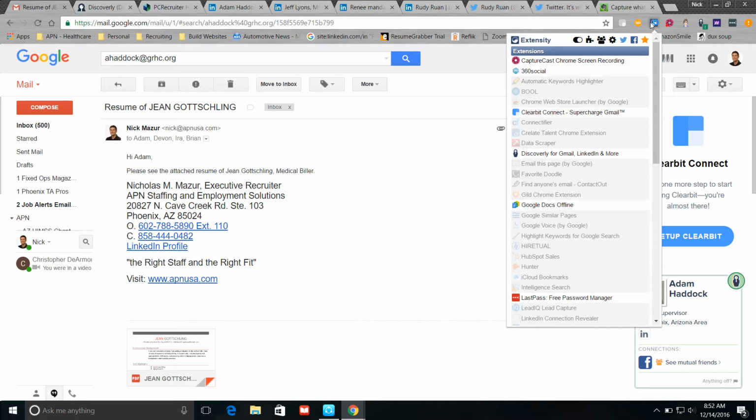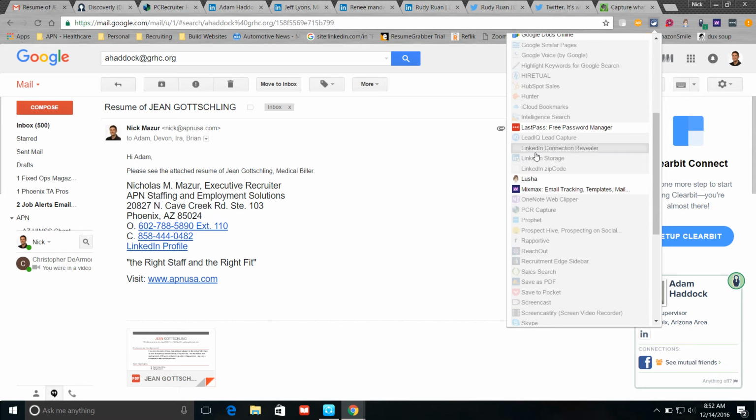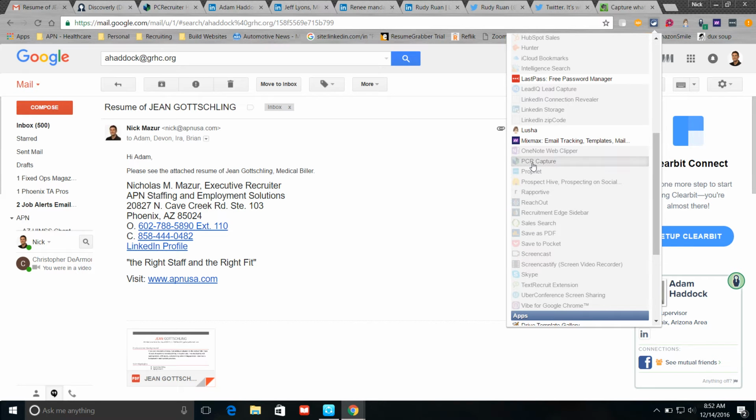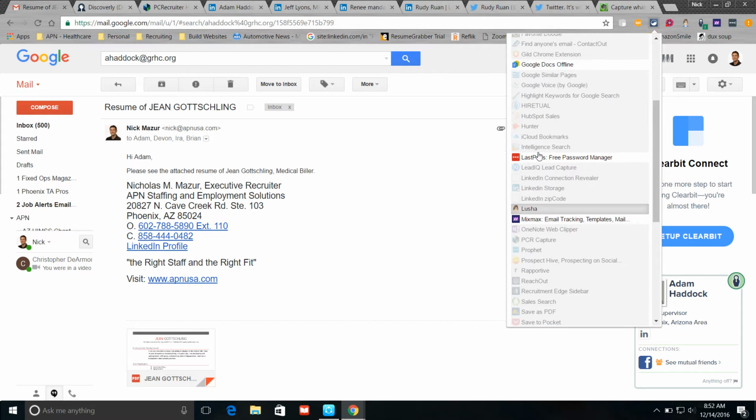What it does is it allows you to turn on and off Chrome extensions quickly, because a lot of these things, like HireTool from last week, and the ones I'm about to show you, Social 360 and Discoverly, clash with each other. When you're trying to find information on people, you can't have 20 of them running at the same time. It'll take 5 minutes for a web page to load. So this allows you to turn them on and off. Like if I wanted to capture this person and put them in PCR, I would just turn on the PCR capture extension real quick.